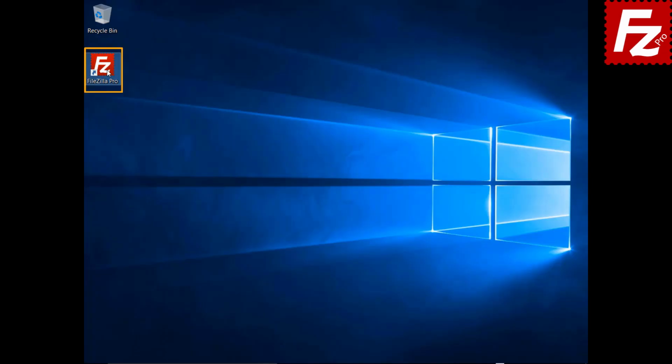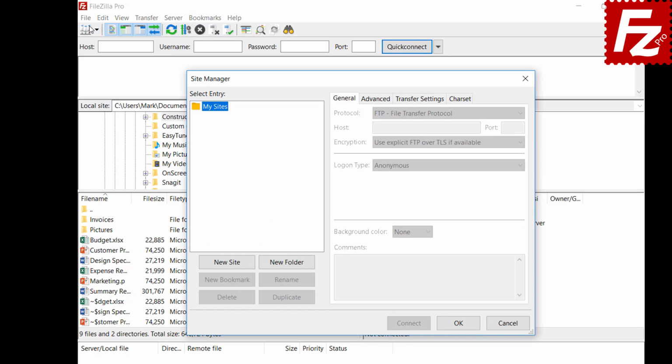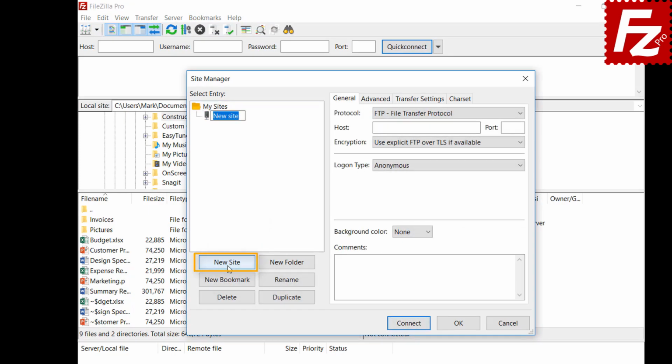In this tutorial, you will learn how to configure FileZilla Pro to connect to Dropbox. Launch FileZilla Pro. Start creating a site entry for your Dropbox connection. Click New in the Site Manager dialog box to create a new connection.